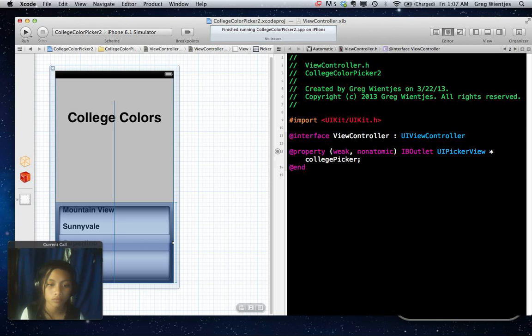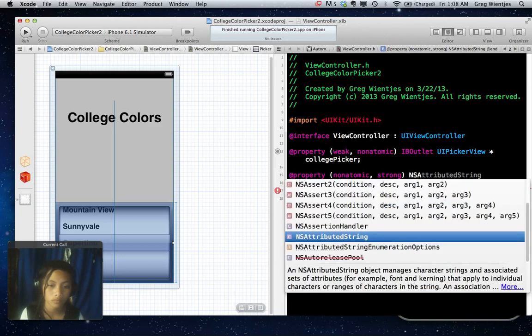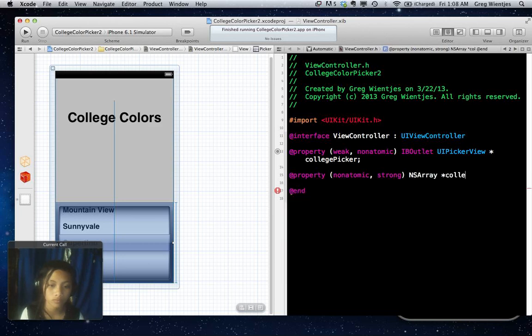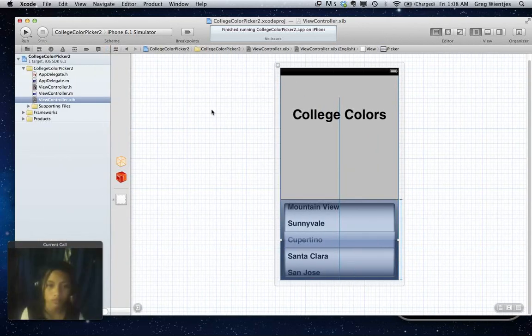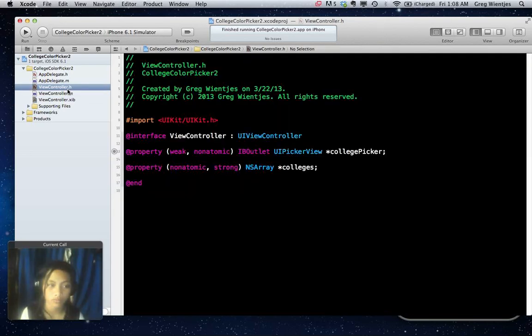In fact, we're going to have an additional property where we keep an array of those colleges. It's going to be nonatomic, strong, and it will be an NSArray. We'll call it colleges, and we'll be storing our colleges in that array. Let's go back to the editor mode. This is the file that we just modified.